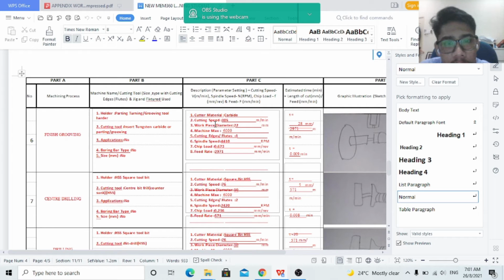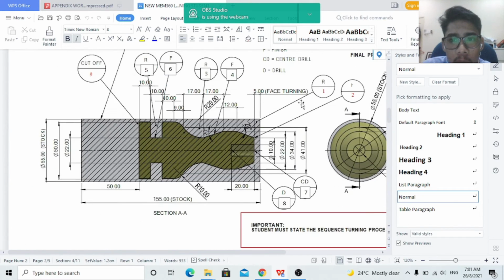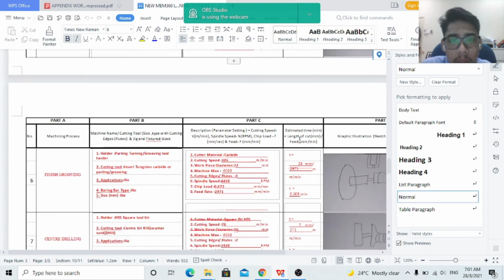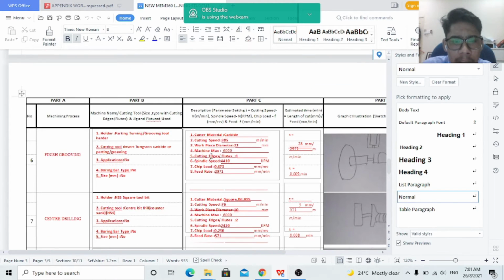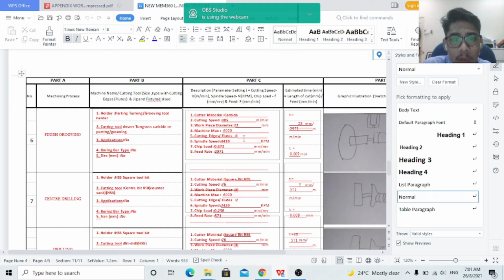The cutting speed that is given is 305 meter per minute, and the workpiece diameter is 22 millimeter. I get the 22 millimeter from the diagram, which is this one. The machine maximum is 6,000, and the cutting edge given is 1, and the spindle speed that has been given is 4,410 RPM, and also the chip load is 0.673 millimeter per revolution.